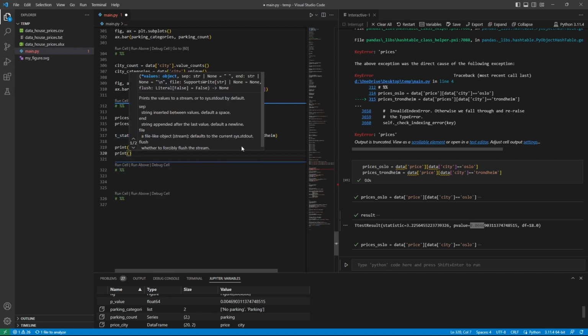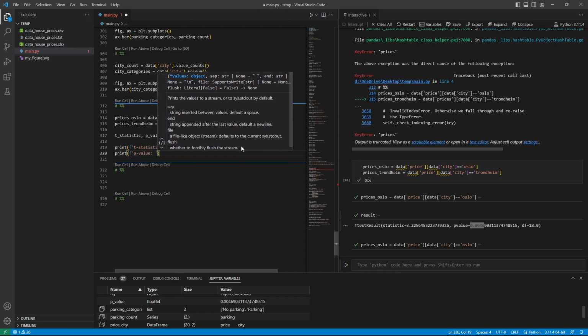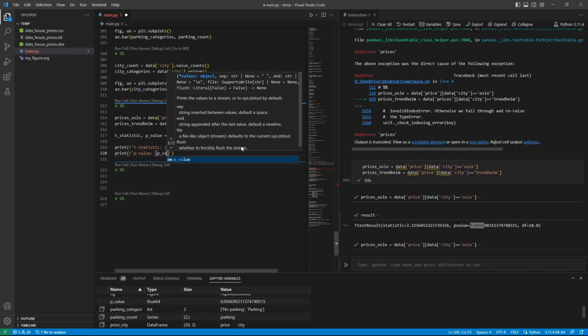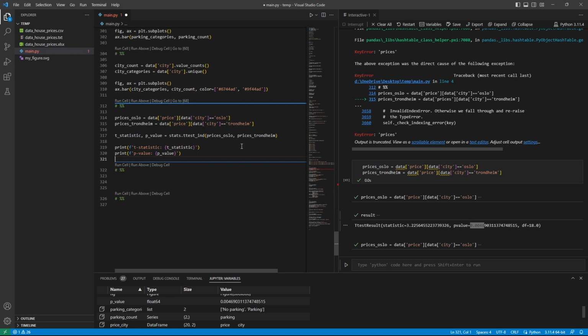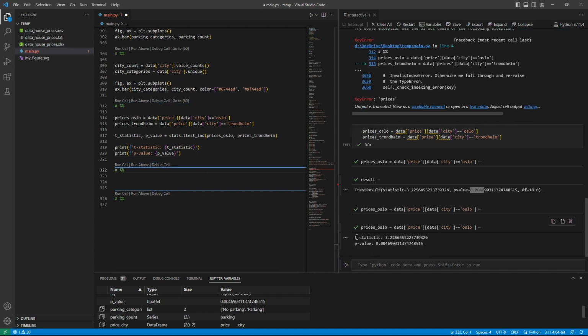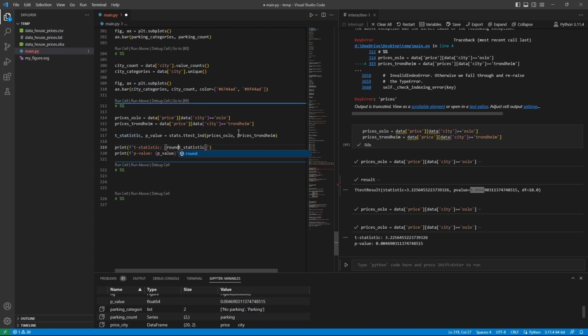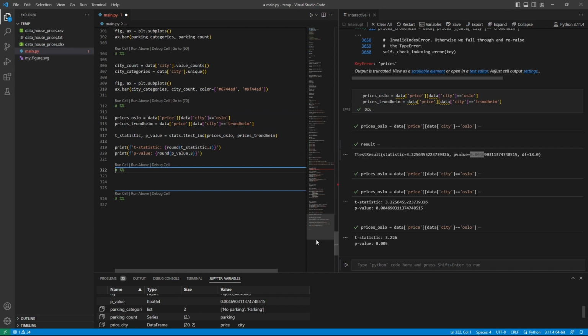So if we just print the p-value as well, and then we just have these curly brackets, and we have the p-value. If we just run this, then we see that, well, we have the t-statistic and the p-value. And of course, we can round these. Both the t-statistic, well, let's have 3 digits here as well. Then we see that we have our t-statistic and we have our p-value.